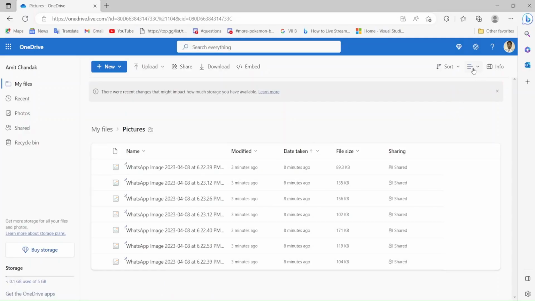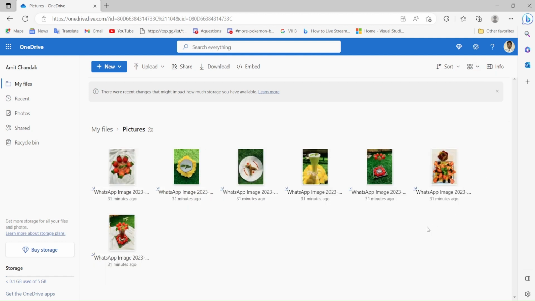I don't have many images with me, so I've taken my wife's help. She runs an Instagram channel where she keeps on posting food blog photos, and I've taken some of the photos from her and loaded them here. Now these are the photos which I've loaded, and I wanted to use them in my Power BI.